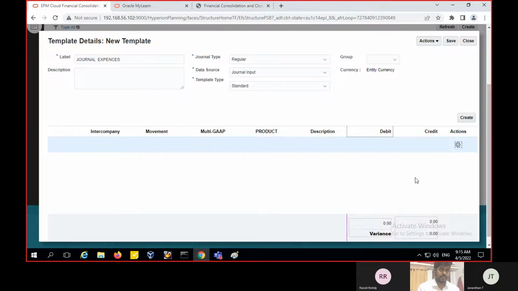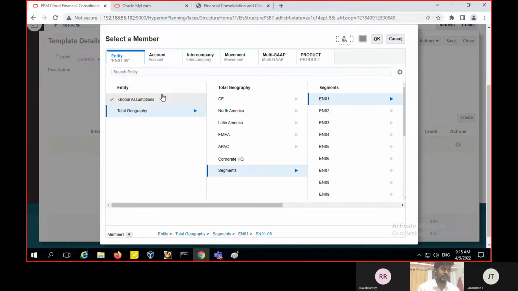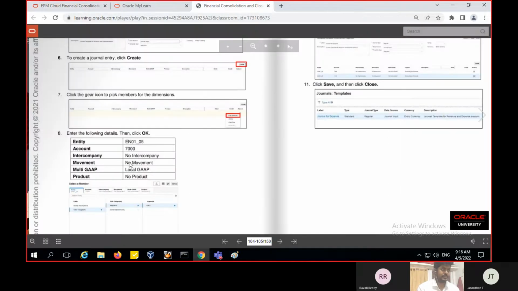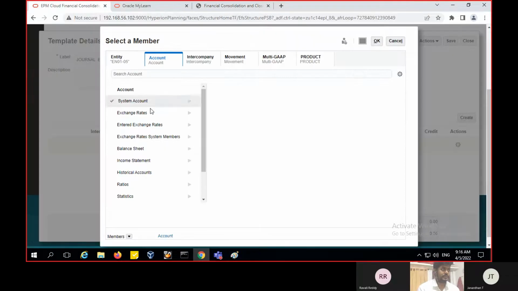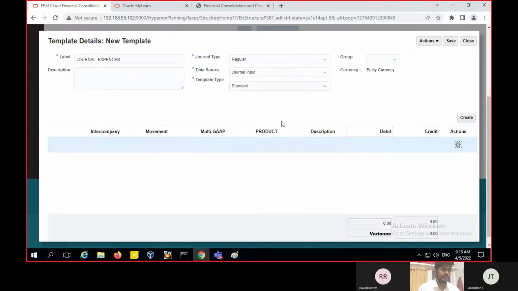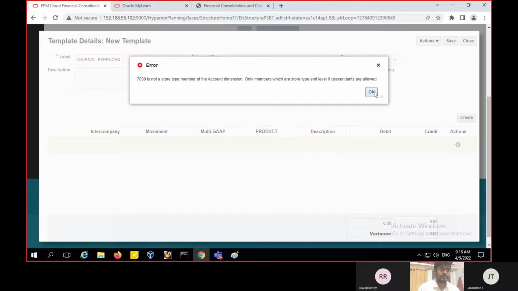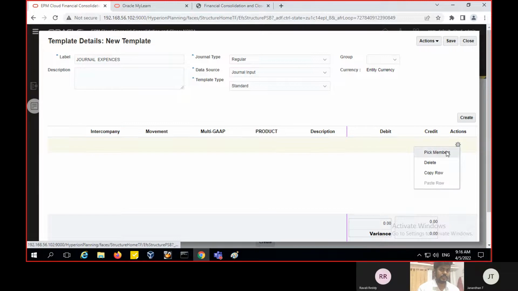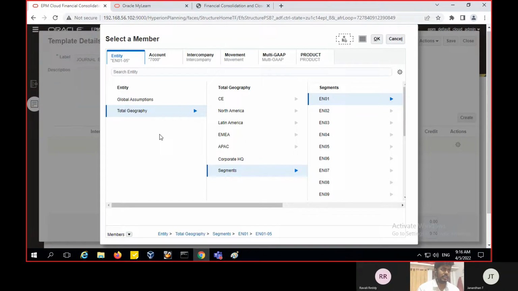After that you have to select the members, which is the account. In account they have selected 7,000. You can search here for that 7,000. So I'm selecting the 7,000. Click on OK. The store type is error level, so we don't have the data for the 7,000. So parallelly I am taking another one.